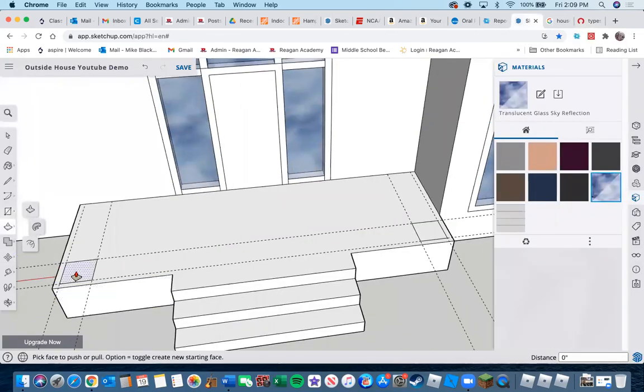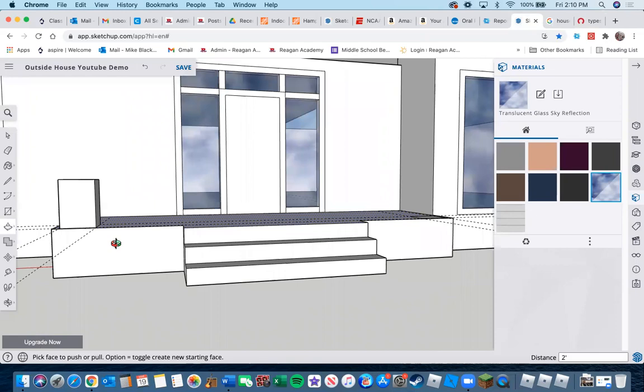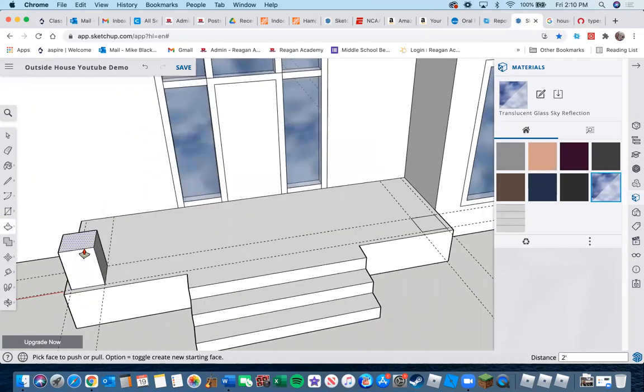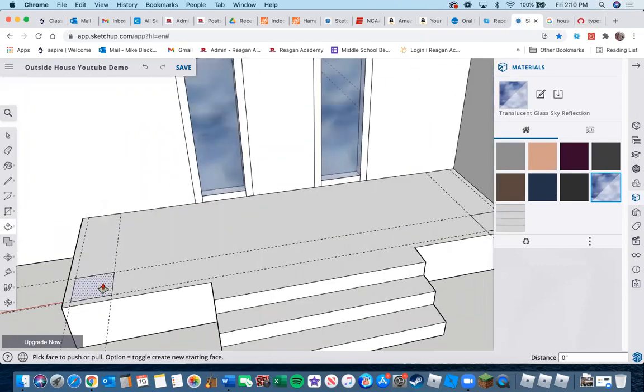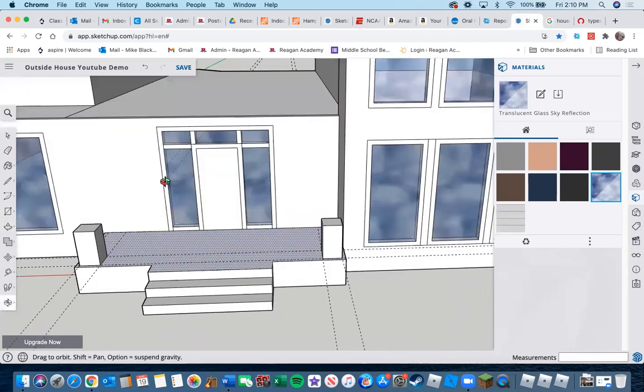I'll pull this up. And this part will be about, I'm going to come up 2 feet for that section. And maybe I want to, let's see, just looking at it, maybe I want to come up just a little bit higher with that. So we'll undo that and I'll come up 2'6". That's a little better. And then I can just double click this one because it remembers my last measurement.